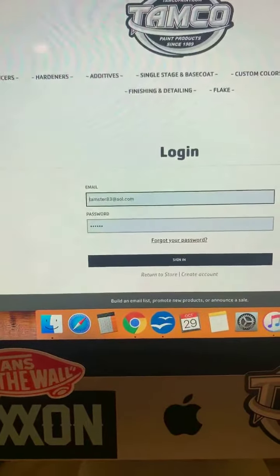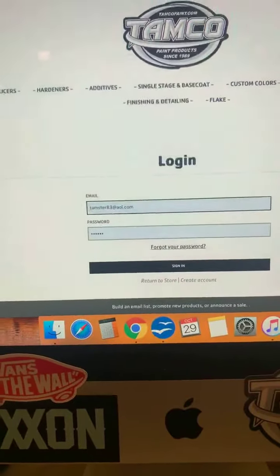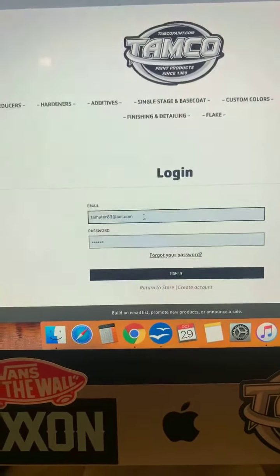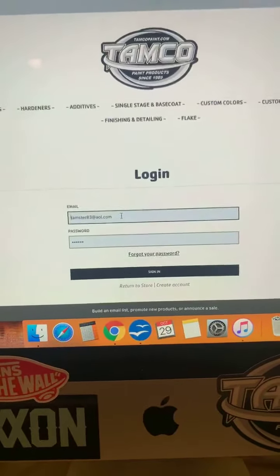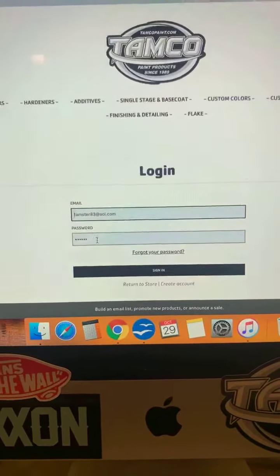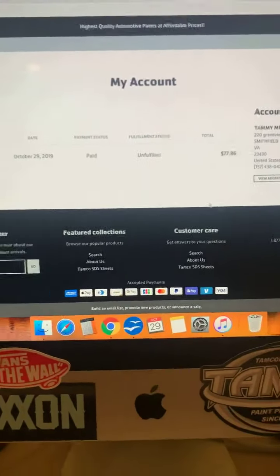Nothing will be transferred over. You will not have order history. I'm sorry about that. That's just how it is. So you won't have any of that stuff. So you'll have to create an account. It literally took me 20 seconds to do so. Create an account. You put in your email address, it's AOL, password, and then sign in. So it has your information.